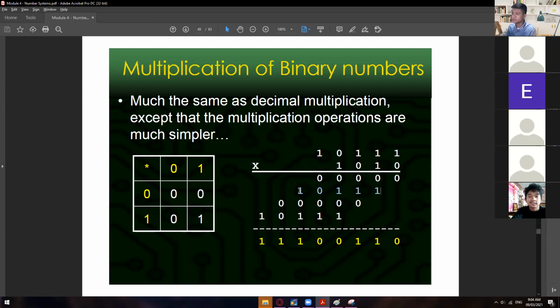So 1, 0, 1, 1, 1. And then, of course, the third one will be 0, since it's multiplied by 0. So this is now the third row. And then the last one is 1, so you have to copy everything on the top, which is 1, 0, 1, 1, 1. And then right here, just do the math.